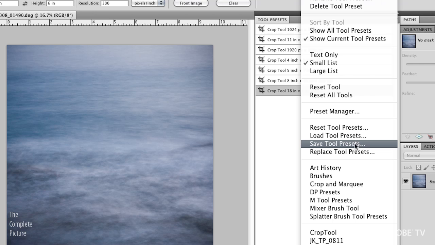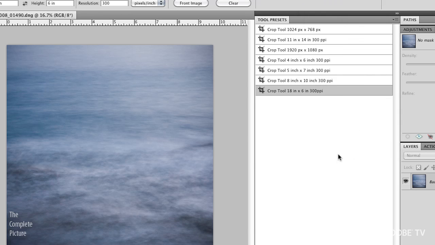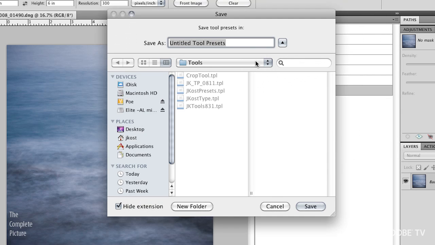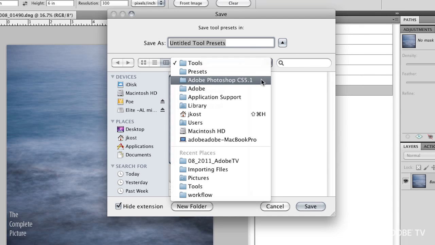So let's go ahead and I'll just show you that if I click Save Tool Presets, it's going to save them by default in the Photoshop CS5 folder, in the Presets folder, in Tools. You can save them anywhere, but if you save them in this location, then they'll actually appear from the flyout menu and it's very easy to select them. So that's up to you if you want to save them in this folder or you can save them anywhere else on your hard drive.